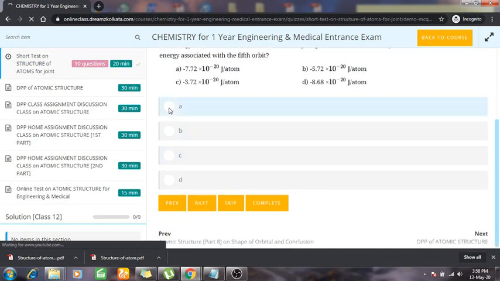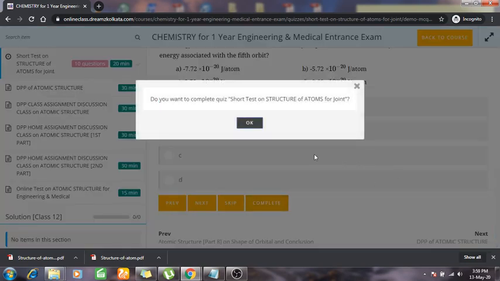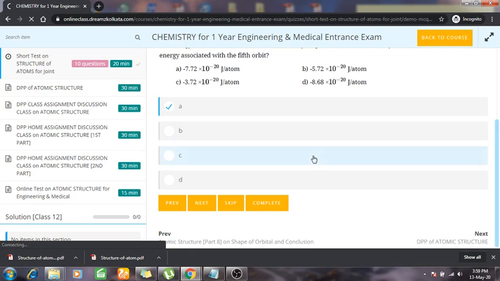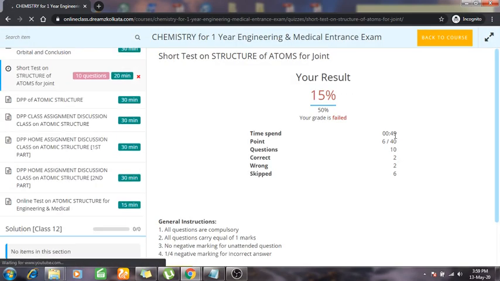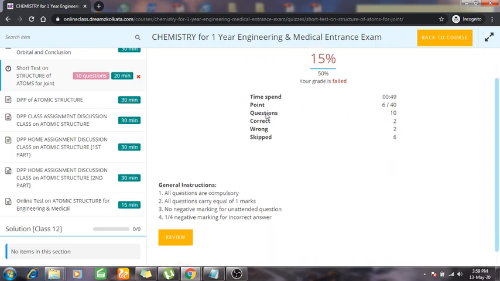And this is the next question. Suppose the option is A, and I am clicking complete. Yes, okay, I am completing the test, and just after completing the test, you will get the result. So now what will happen? The result will be shown. My result is only 15% and I have failed, because out of 10 questions I have answered only 3 questions.